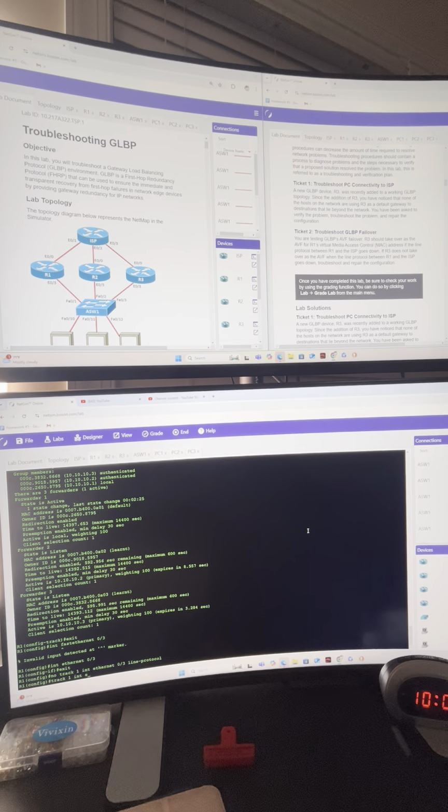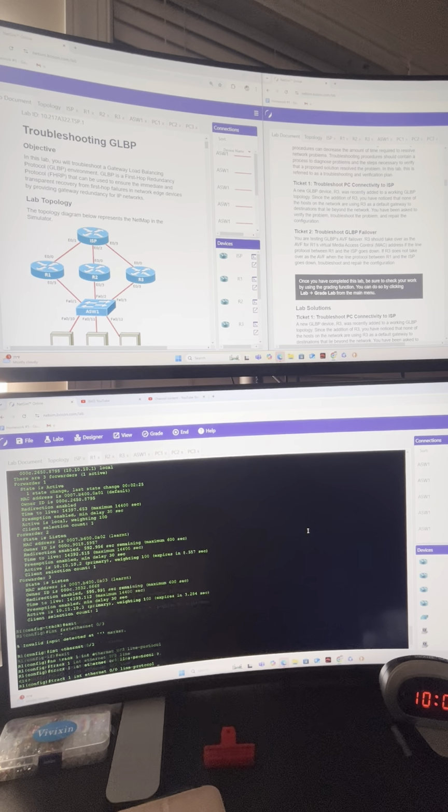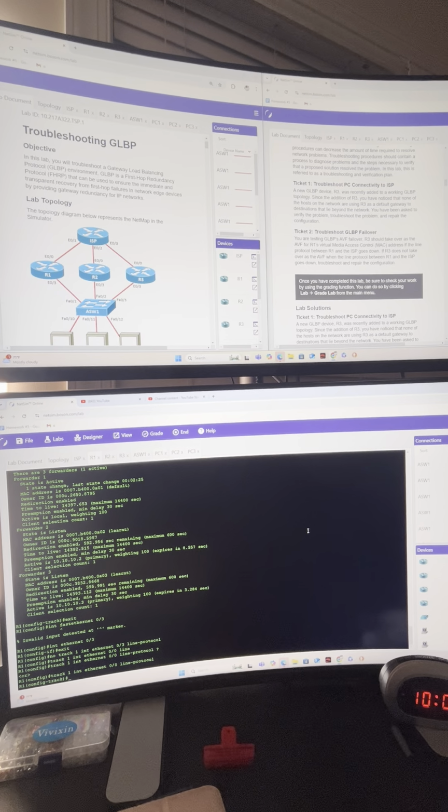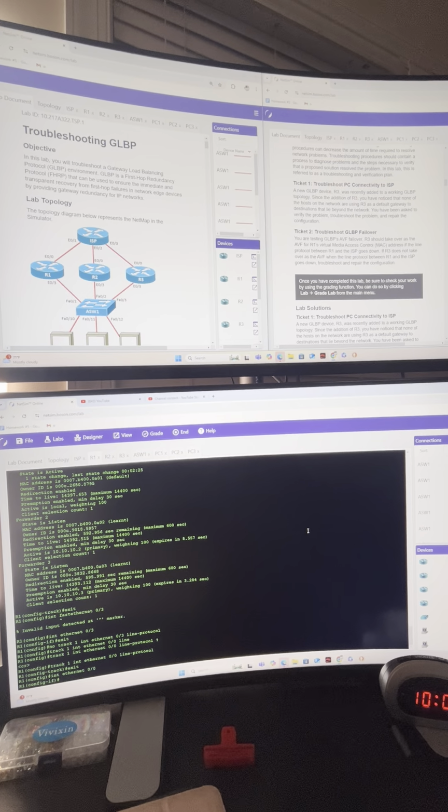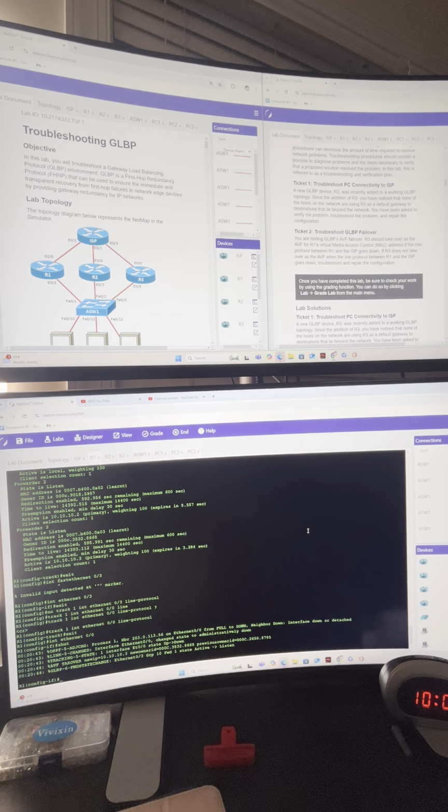Let's go interface Ethernet 00 line protocol. I think that's the one we want to track. And let's hit exit, and let's go into interface Ethernet 00, and let's do a shut. See what happens. Yep. So that's what we wanted. I had to change that. I had to think about it.